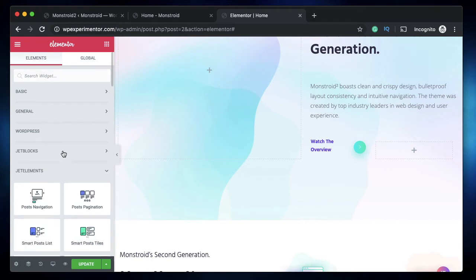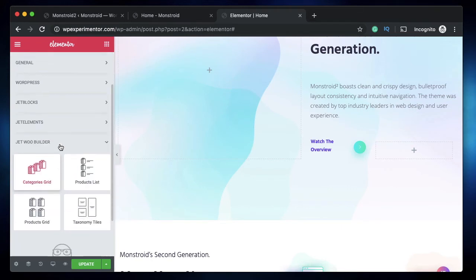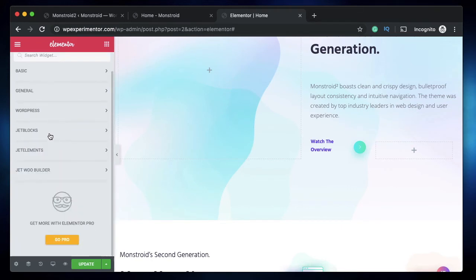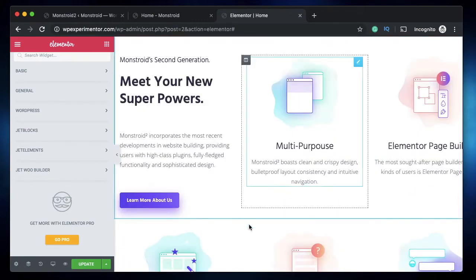And speaking of widgets, they have a ton of widgets which I'll cover in a bit. So Jet Blocks, Jet Elements, Jet Woo Builder, they have most of the widgets that you need. And you can obviously install any other third-party Elementor plugins such as Unlimited Elements, Essential Add-ons, Ultimate Add-ons, or whatever you want, and simply work with them. So this is really awesome.